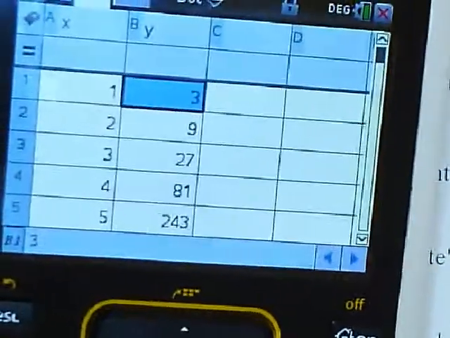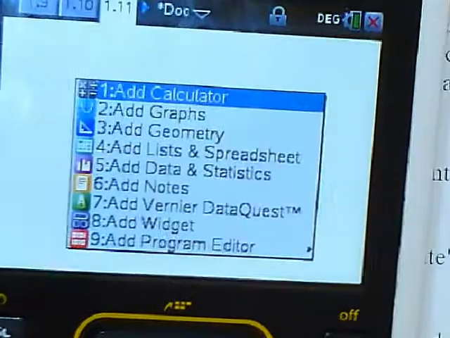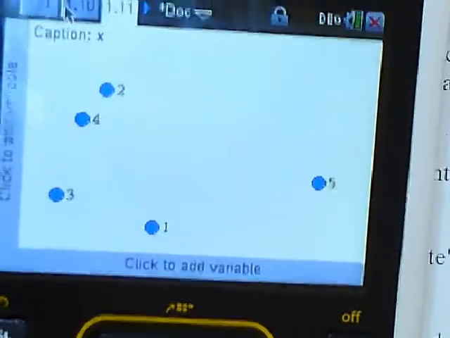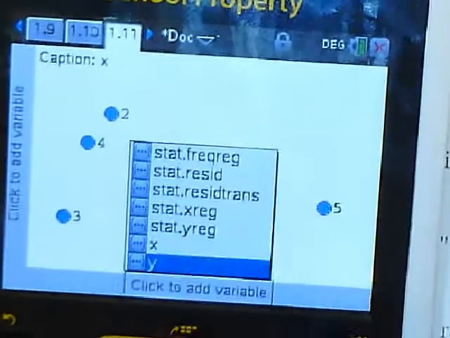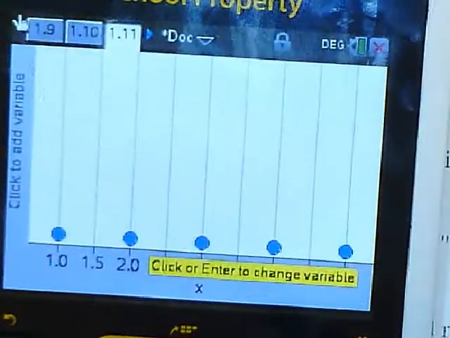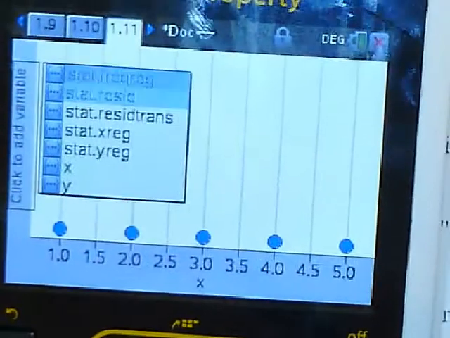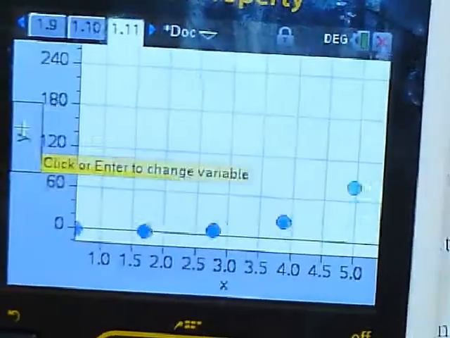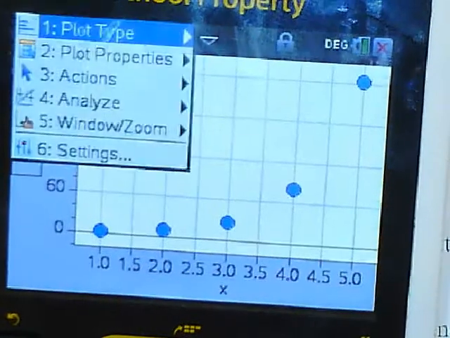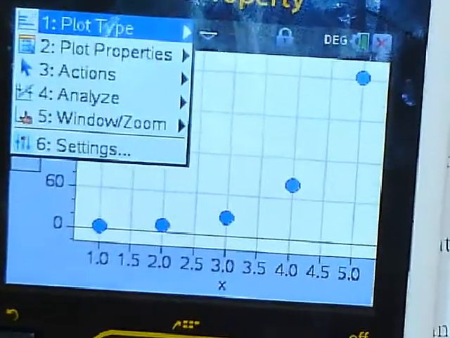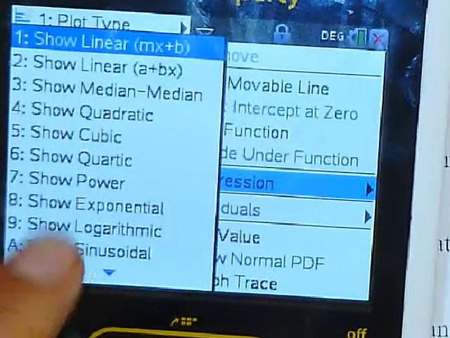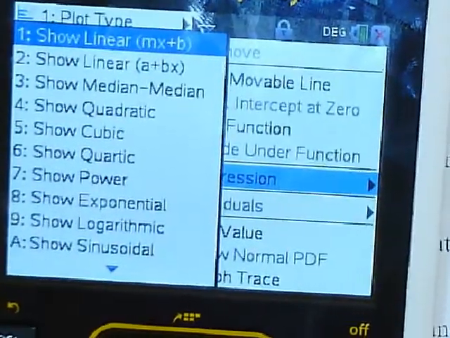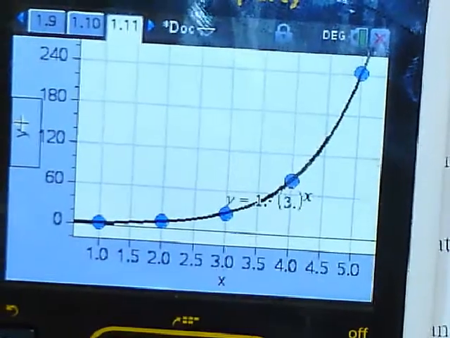Okay? Once you have them here, we're going to go to Control Doc as usual. We're going to go to Add Data Statistics, and then assign the X and the Y here. And there we go. And we're going to do exponential because it is geometric sequence. We're going to do exponential. So that would be number 8, this one right here. And here I get it.